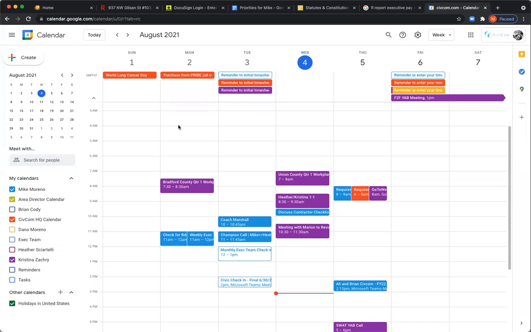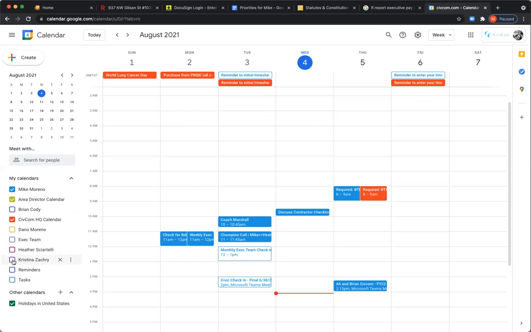But on the CivCom HQ calendar, this is probably one of the most important calendars to have in addition to your own calendar, because this is where we're posting events that really apply across the organization, any kind of reminders. We also have the tobacco observances, company paid holidays, and so forth all on this calendar. And as you can see, those are noted, at least on my calendar, in red.